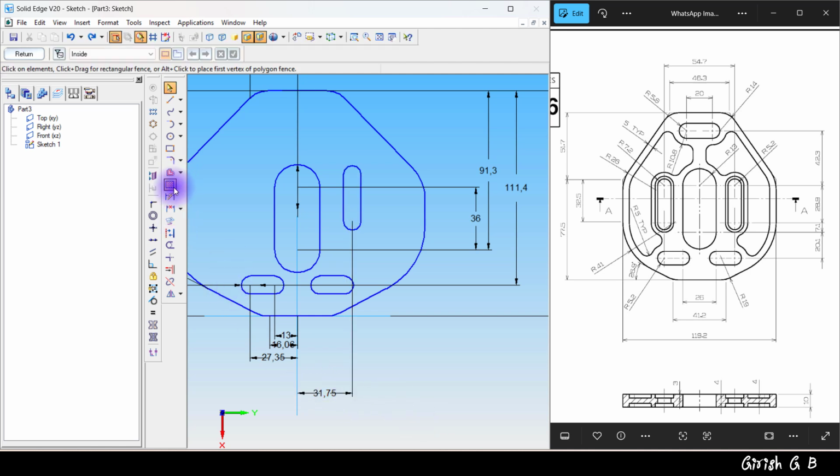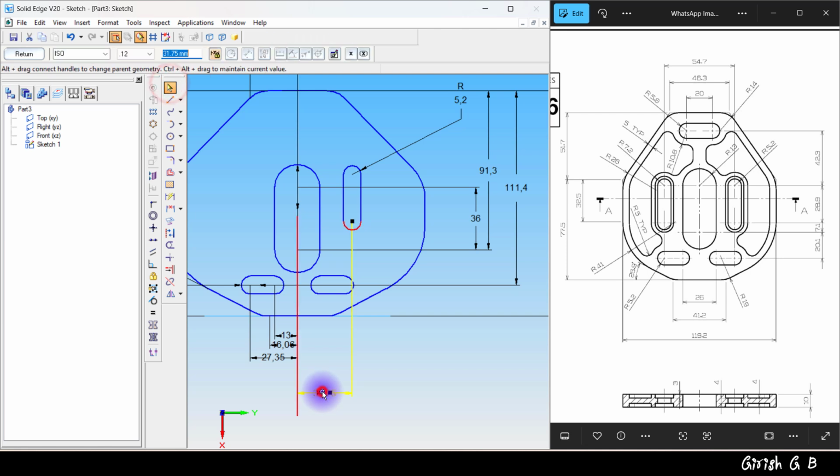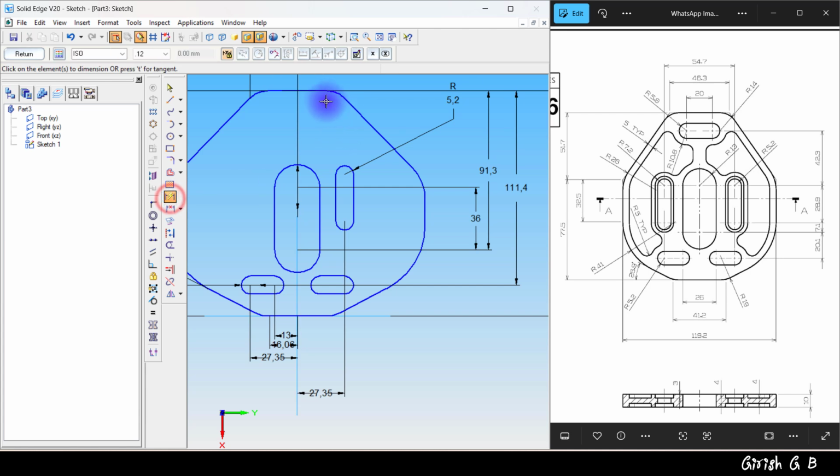So before that, we'll give the dimension here. Fix on circle dimension. Then we change this dimension to 54.7 divided by 2. Okay. So then we need to fix the vertical distance. This is the smart dimension from here to the dimension till this bottom circle.